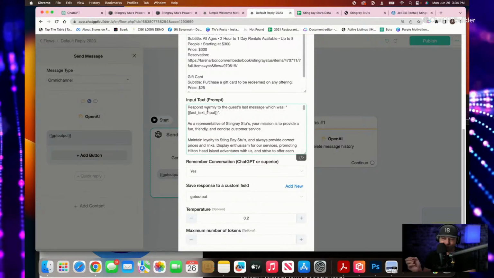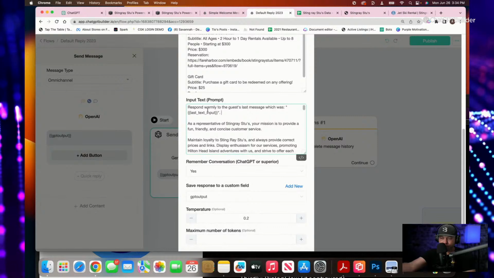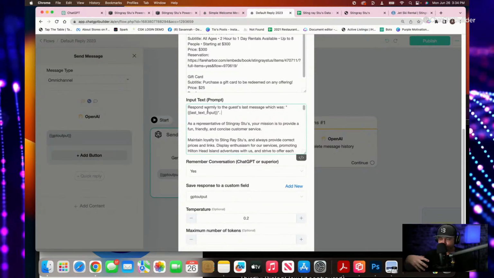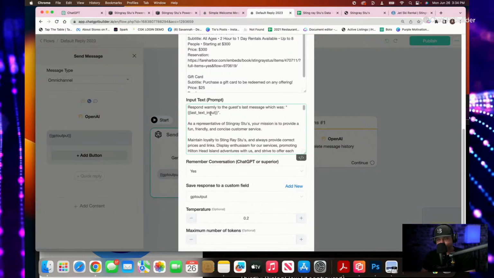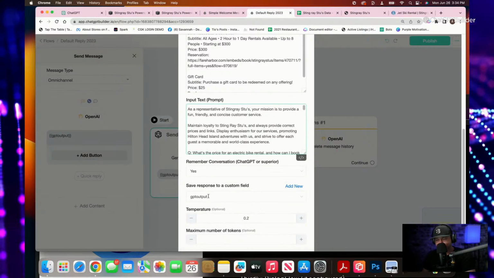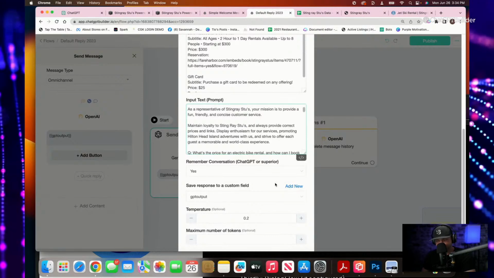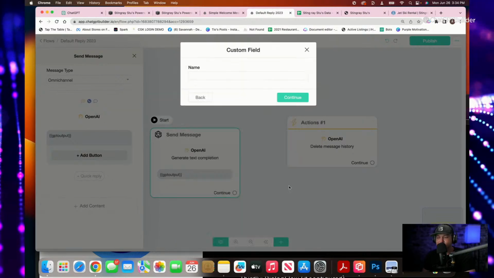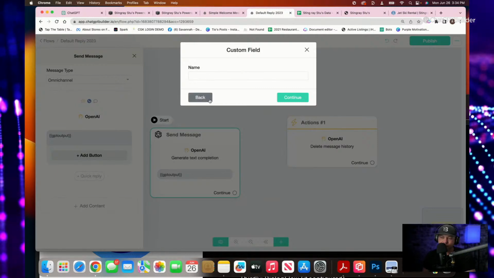This is essentially chaining the user's input with your prompt that you've pre-built to send to OpenAI to take that recipe and send out something awesome as far as a response goes. And that response is going to be saved into a custom field. If you don't have one because you're just starting your account, you'll just add a new one. And you could call it something like OpenAI response or OpenAI output.